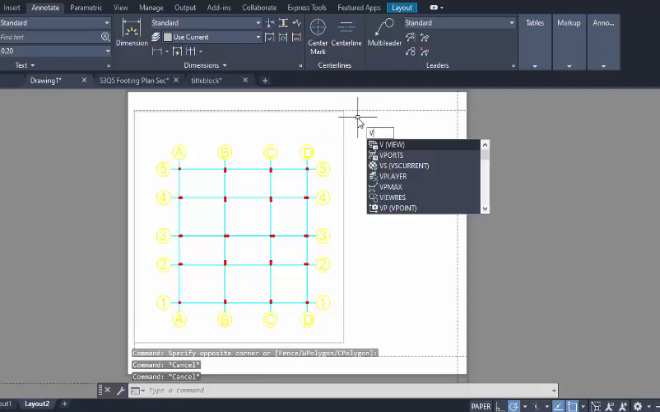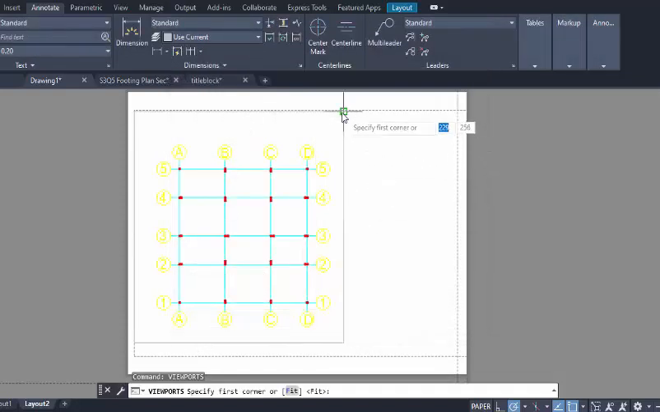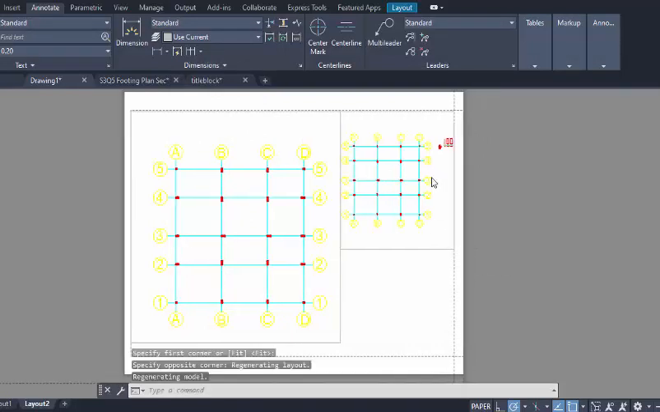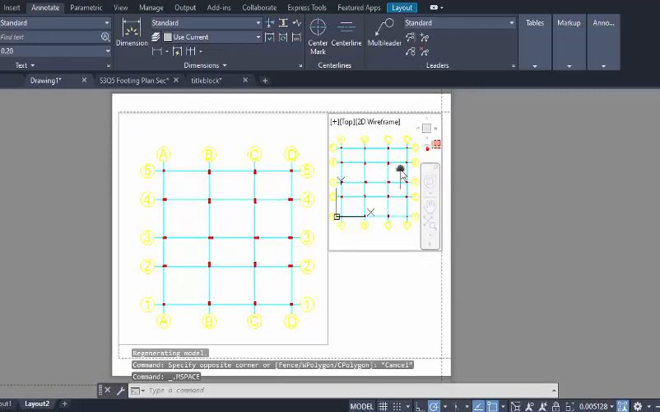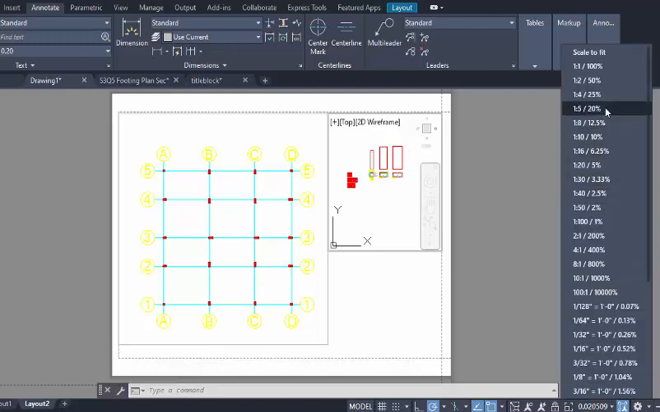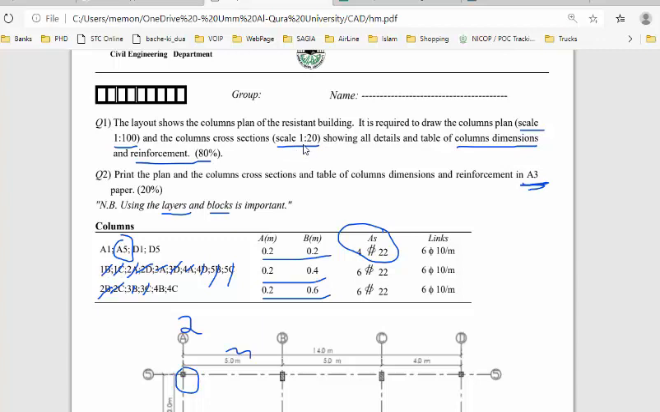Now another viewport I can make over here. Again, VIEW, viewport, and I can click single again. I can make another viewport over here for my columns. So I can double click inside, move these ones. And here my scale will be 1:20. This is how much the scale is, 1:20.